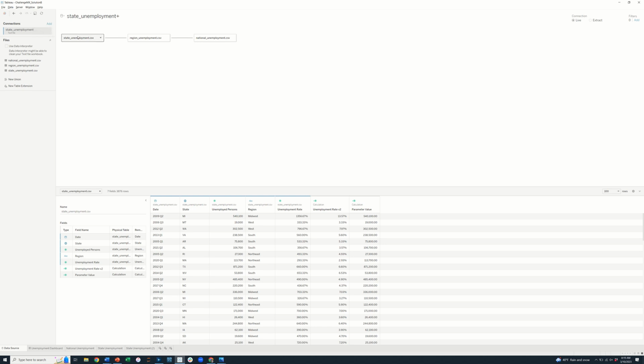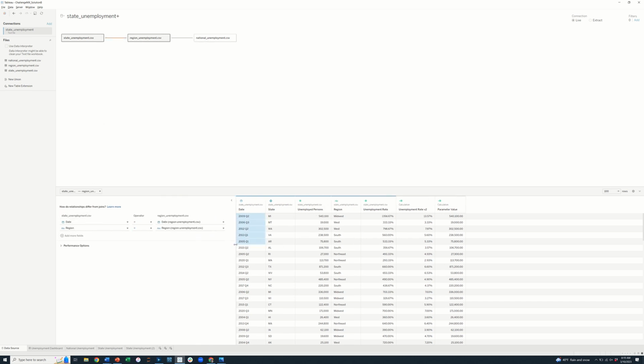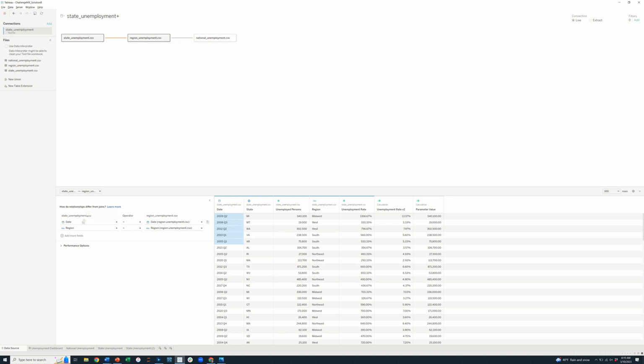Alright, so I connected it to this state unemployment CSV, and as you can see, here's the data that I imported, but then I made a relationship with this region unemployment data that I also imported on date equals date, region equals region. And then I also imported national unemployment, and I made another relationship on date equals date there. All right, and so that's the relationship that will relate the entire data set together.